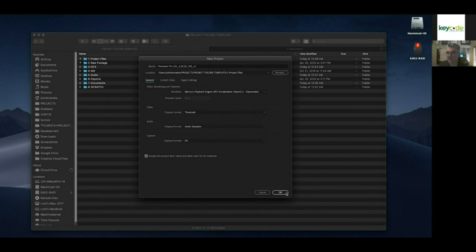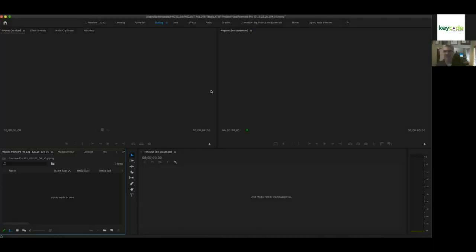Now I hit okay, finally, and here is the full interface. So here we are. This is the standard editing workspace, okay? Big project over here, my source window, my program window, and my timeline. And in between is the toolbar, and I've got some audio meters over here on the right.